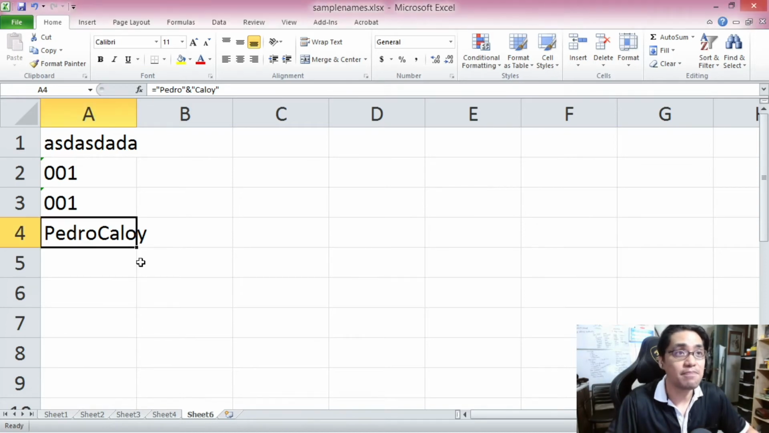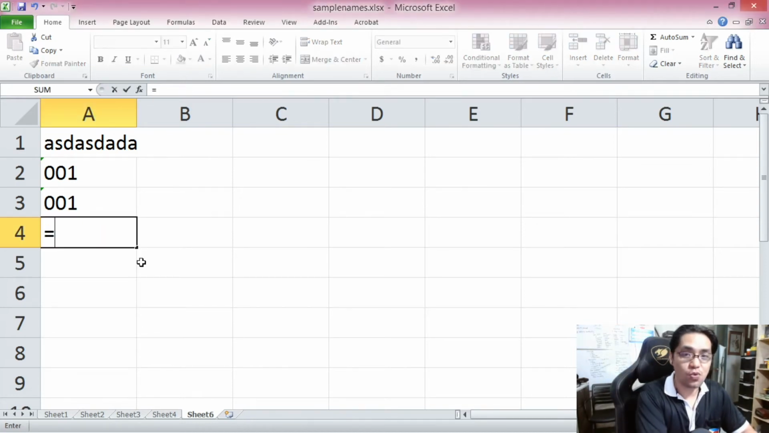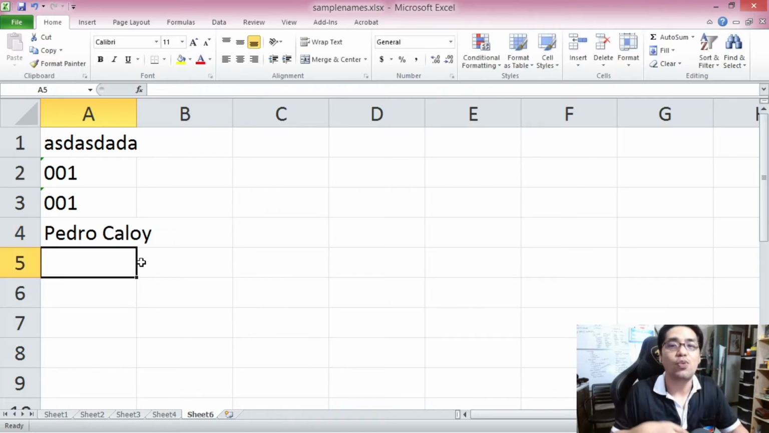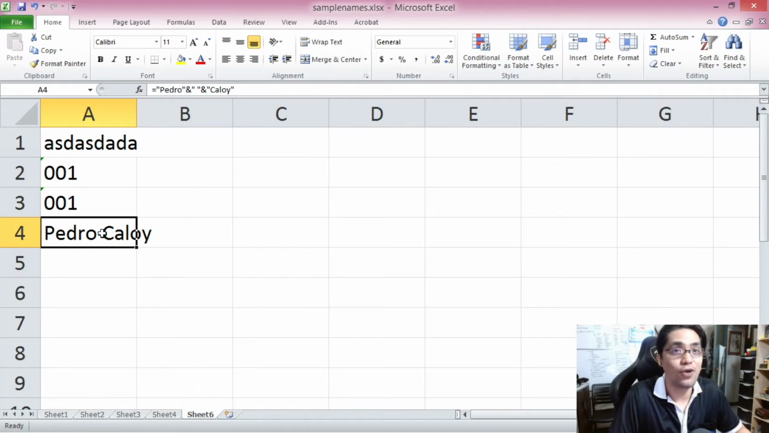How I'm gonna do that with simple constants is this. Equals, and then I put in the text data within quotation marks again, Pedro, and then use the ampersand, and then I put in another pair of quotation marks, and this time put a space between the quotation marks by pressing the space bar once. Then of course, put in another ampersand, and then quotation marks with Kaloy. This time, you will now see a space between Pedro and Kaloy because the space has also been concatenated between the words Pedro and Kaloy.